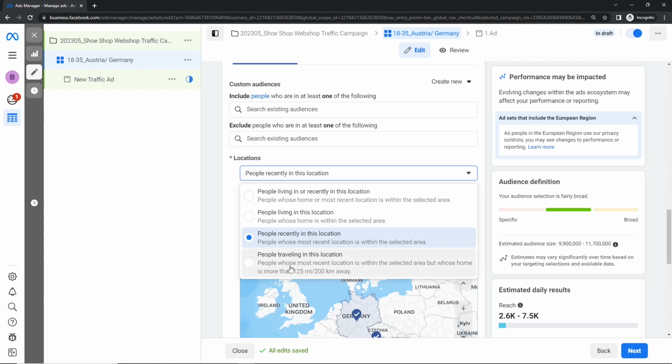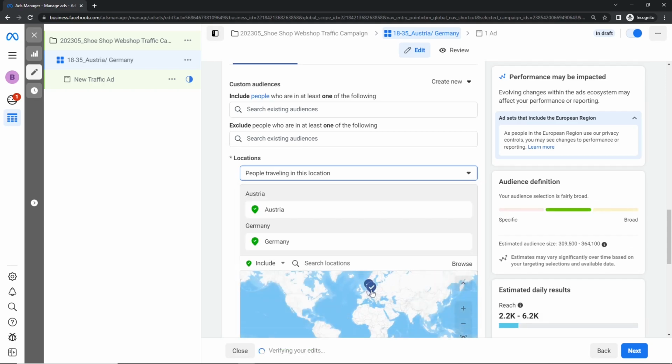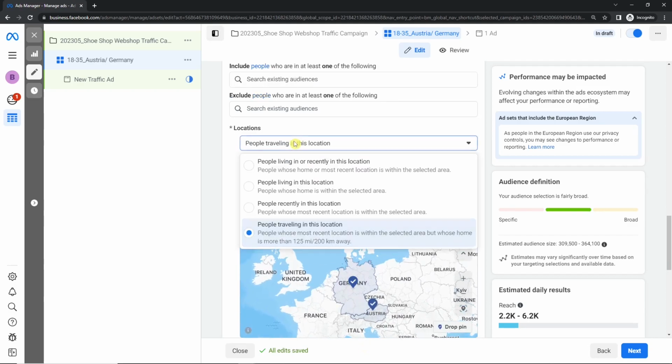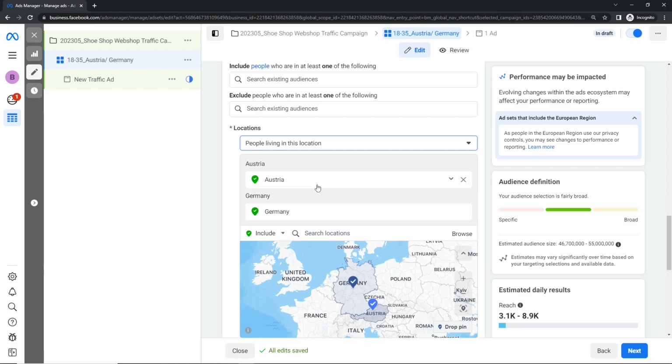People traveling in this location, again, that is nearly the same, but here we have people who most recently traveled here in Germany, Austria, more than 200 kilometers away. So people that currently kind of travel to this location but actually are not there. Okay? I don't know for whom this makes sense. I mean, I've never run an ad where I needed that. Normally I choose here people living in this location. That is perfect because I have this location and of course people should live here. Okay.